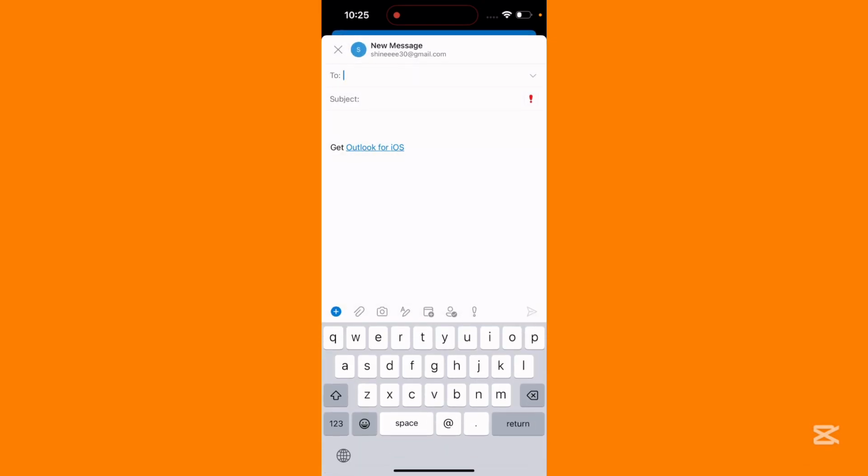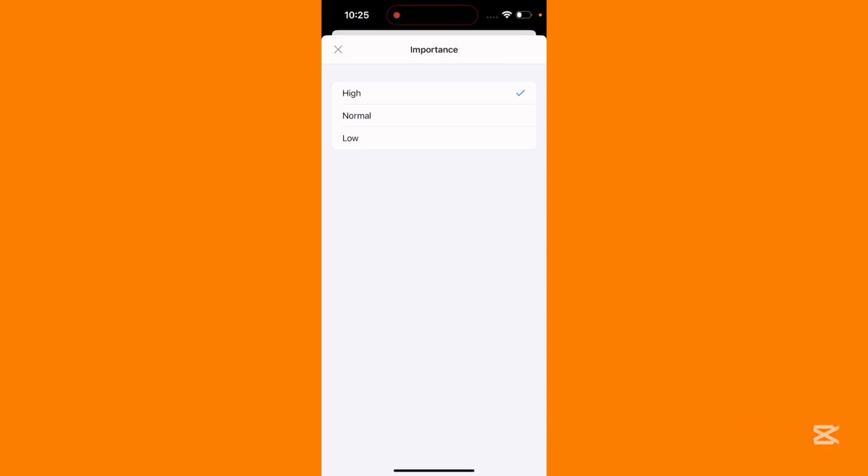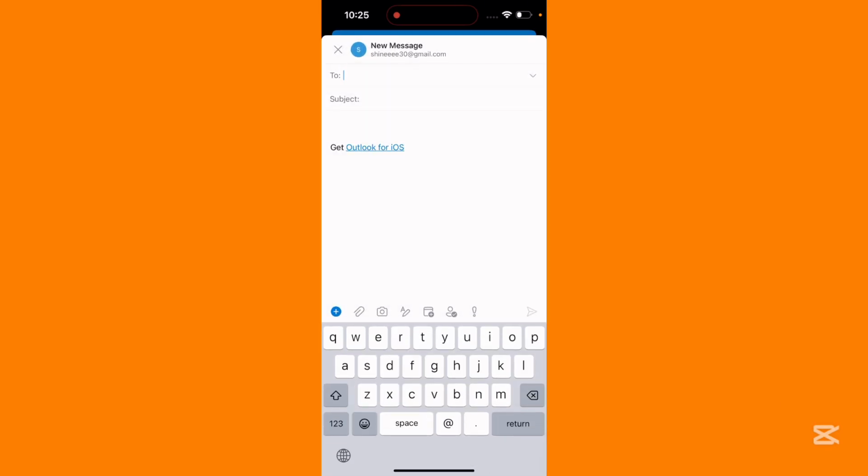You can select here normal, high or low. When you select high, you can see that a red exclamation mark has appeared next to your subject. That shows that this is an important email. And when you convert that to normal, there is no sign, you can see that. But when you go and do low, you can see a downward arrow appear there. And once the email is done, you can send that.